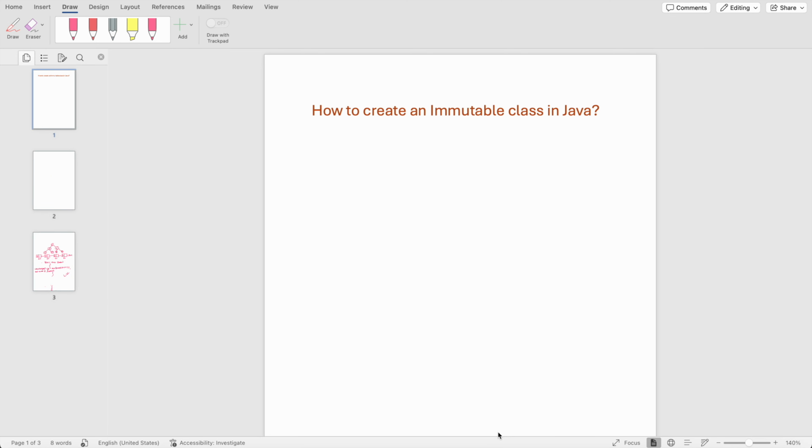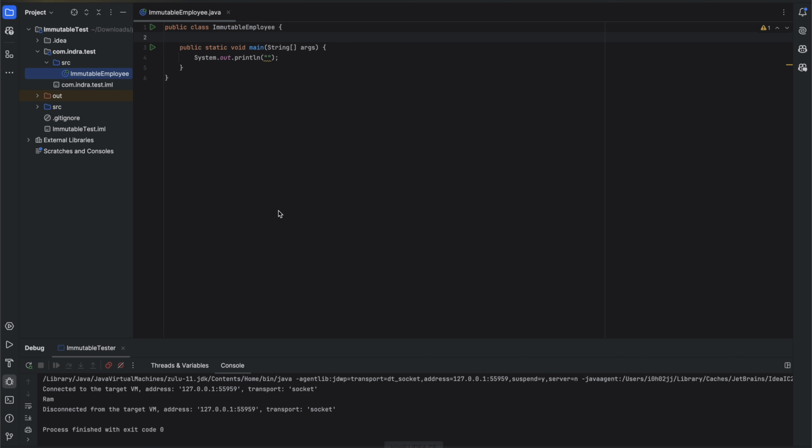So today we will discuss a very important topic asked in any kind of Java interview for experienced folks. So our topic is how to create an immutable class in Java. So let's move on to this topic. So let's say for our example, we are taking an Employee class. So let's say we are having an Employee class with two or three attributes.